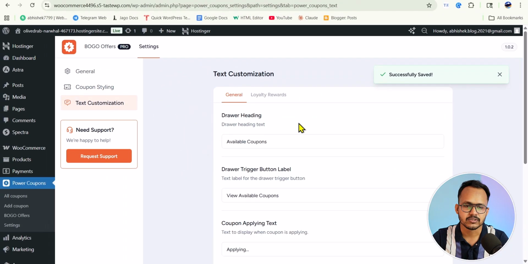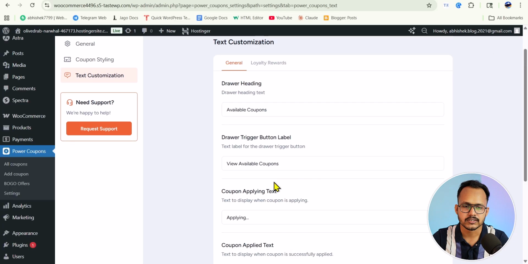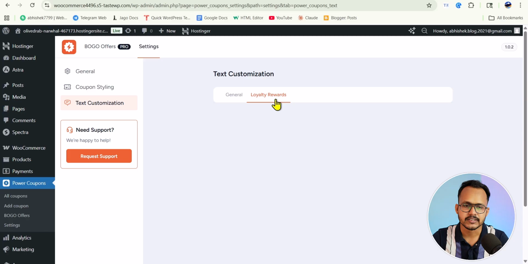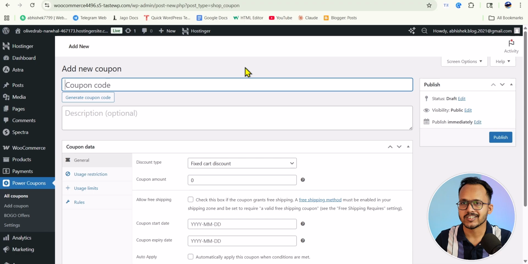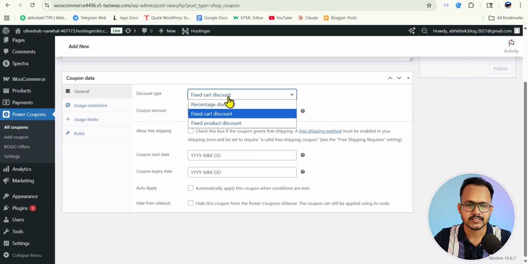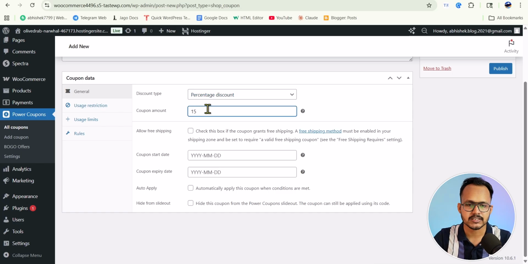Next, you can customize your text like available coupons and all these settings, and you have the loyalty rewards points as well. So let's click on add coupons, and here you can generate coupon codes for your store. So let me offer a 15% discount on my product. So I will type flat 15, and here you can give a fixed cart discount or you can give a percentage discount. So I will give a 15% discount, and here you can also enable free shipping options as well. Now let's click on auto apply coupon code.